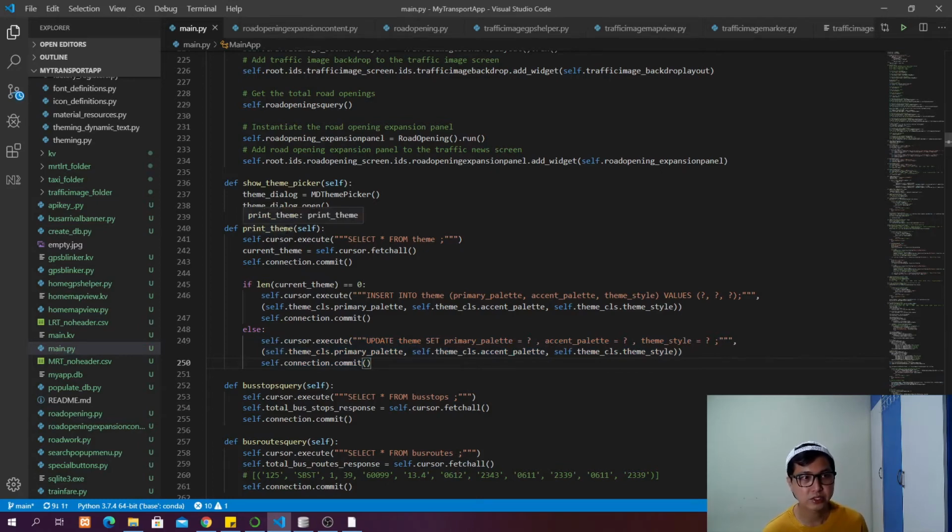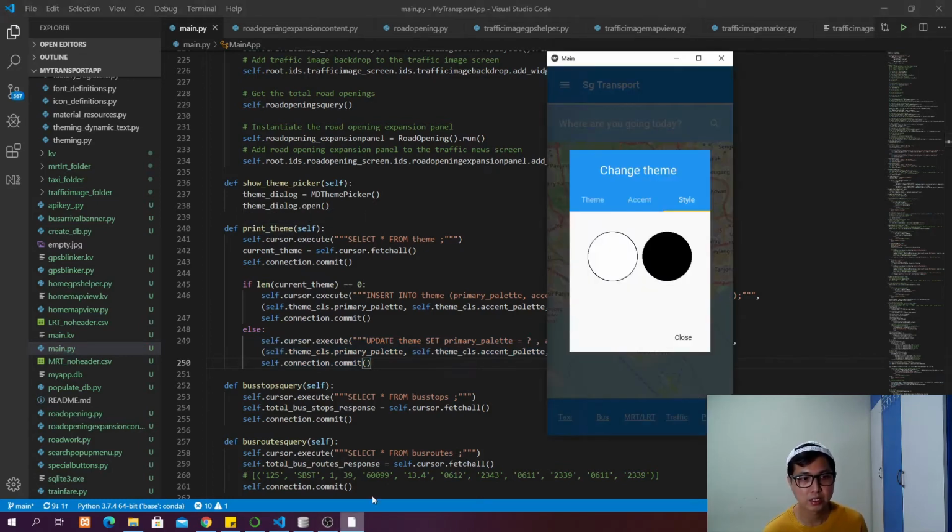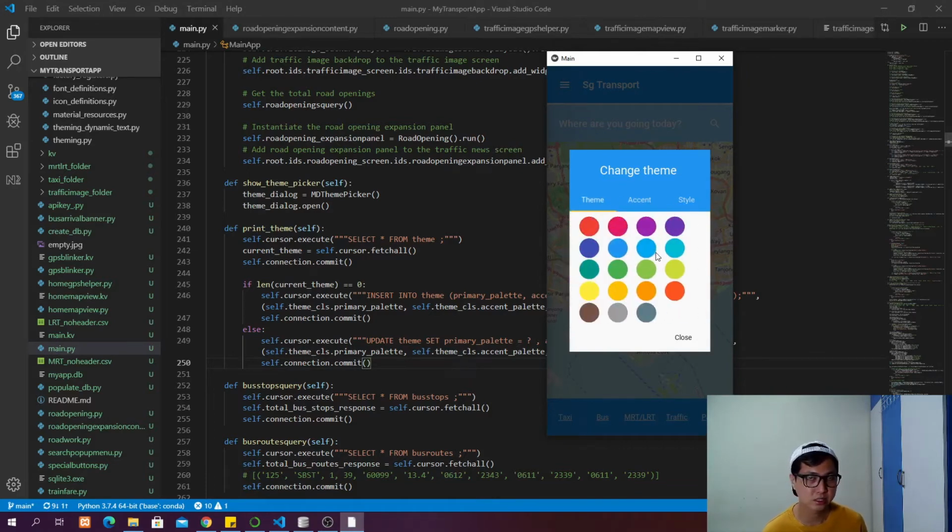So this function is being called no matter whether you are selecting style, or accent, or theme. As long as there is something changed, it will update the database. Or if there is no theme saved in the database, we will insert it into our database.